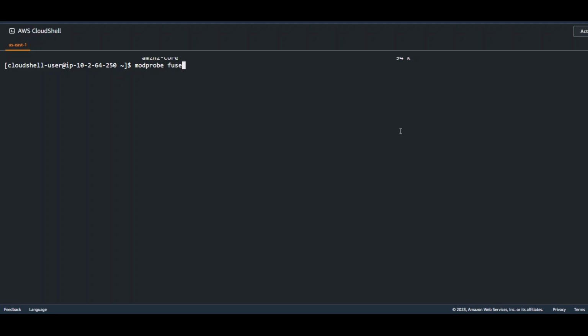If you are receiving the following error regarding the fuse module, that is modprobe: FATAL: Module fuse not found, then it means that your kernel doesn't have this fuse module installed. You can follow the following steps to get it installed to get rid of this error.